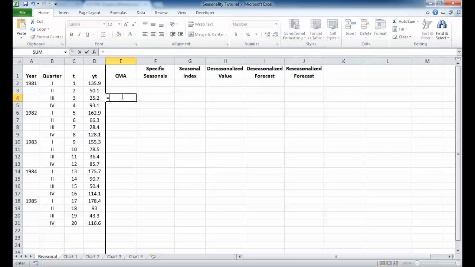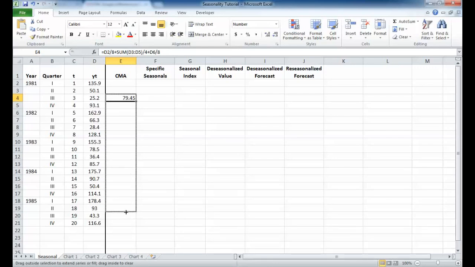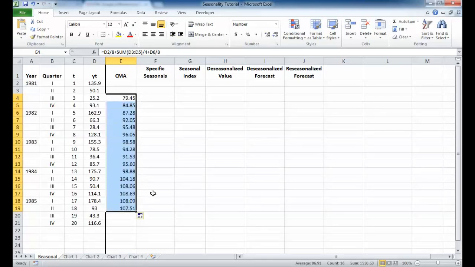And if you do the arithmetic, that pretty much works out to this formula over here, T1 divided by 8 plus the sum of T's 2 to 4 divided by 4 plus T5 divided by 8 again. Then we have our centered moving average for T3 that we can drag all the way down to T18, quarter 2 1985.